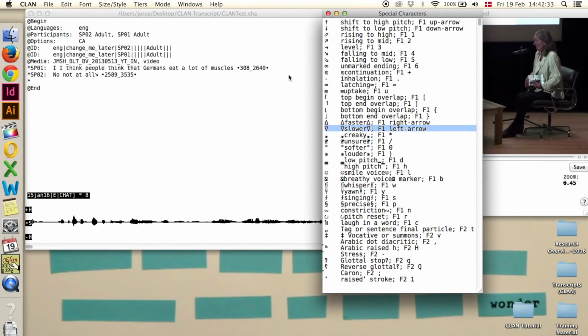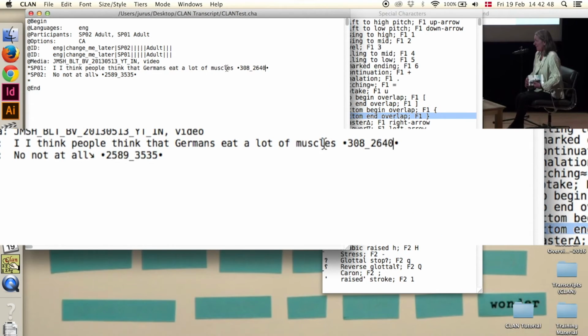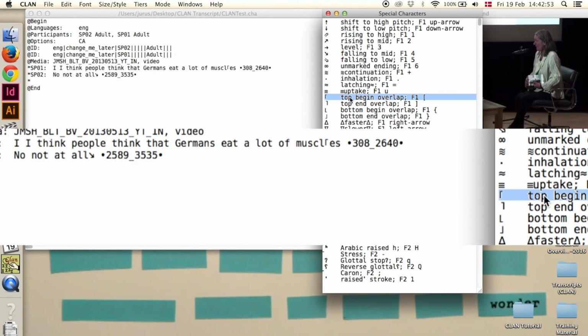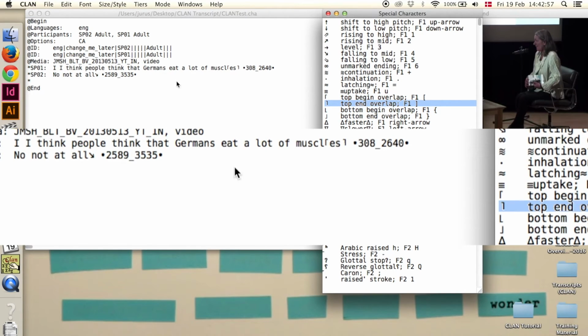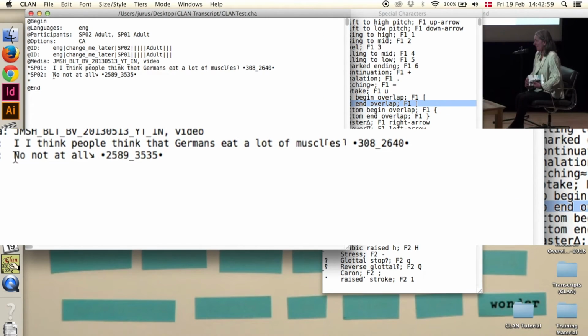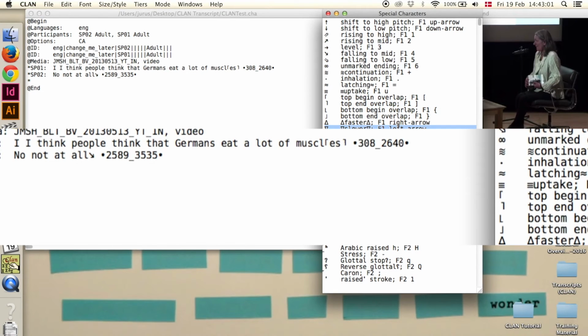If you want to indicate overlap, you can use the special characters top begin overlap, top end overlap, bottom begin overlap, and bottom end overlap. And then just click at the point. Here, for example, top begin. Then at the end of the word, top end. And then here is the bottom begin of the overlap and the bottom end of the overlap, like this.